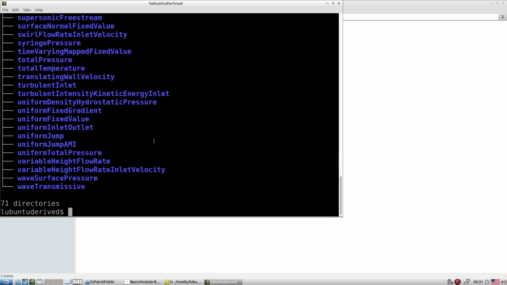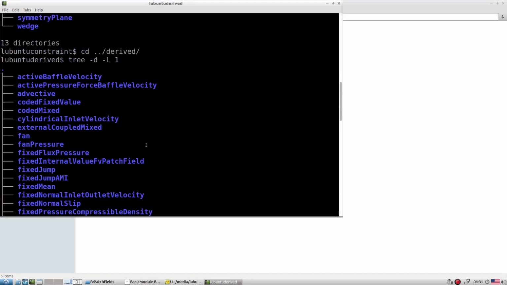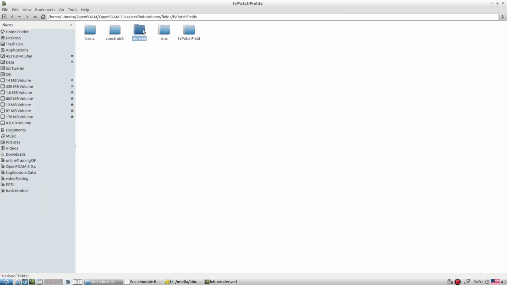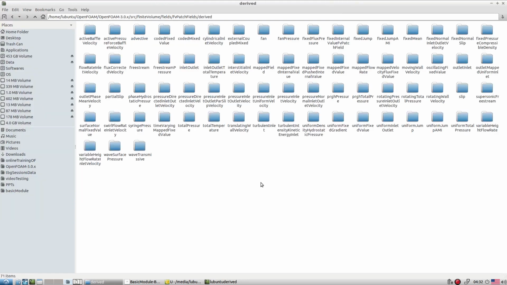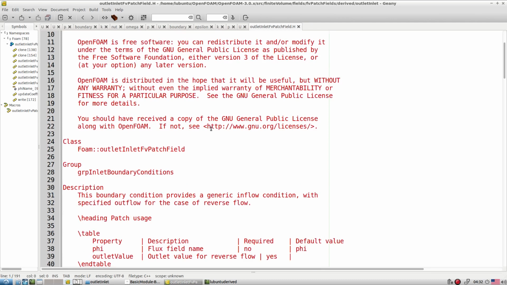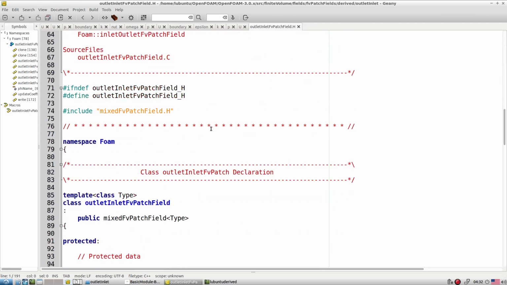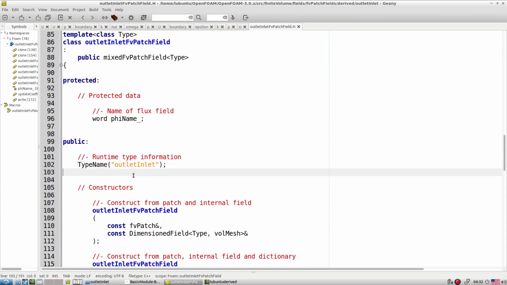So if we go to a derived class of conditions, we have a huge number of options available. Okay, so let's explore a couple of them. In derived class, normally we are going to encounter a couple of these entries, or we are going to use a few of these boundary conditions. Okay, so let's explore that. Let's say we are talking about outlet inlet conditions. Okay, so outlet inlet, the type name is outletInlet.